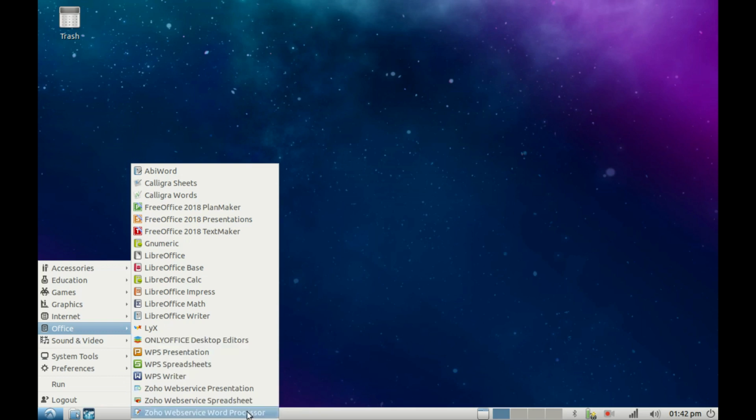As you may notice here, you do have something called Zoho. These are available in the repository. However, these do not work. These are an old version. They no longer support these desktop apps that they have here. These are no longer compatible. They went to only web apps.